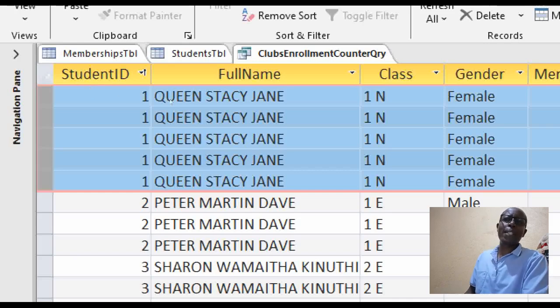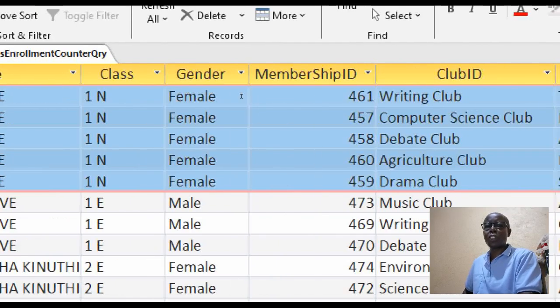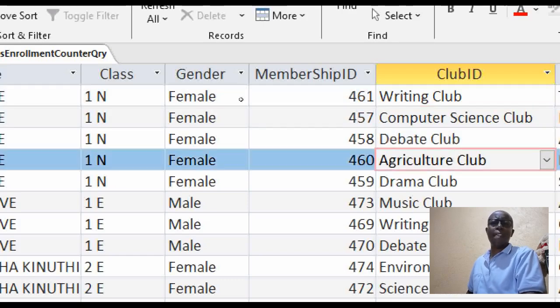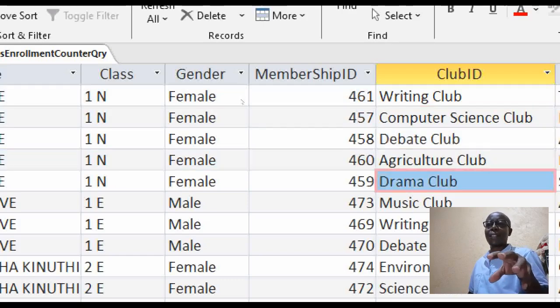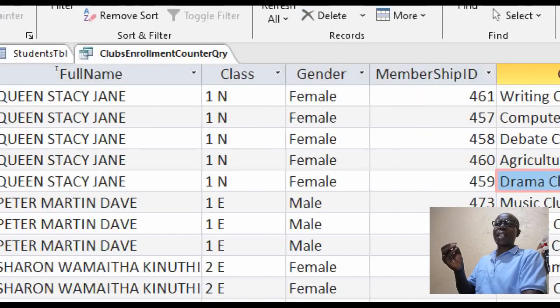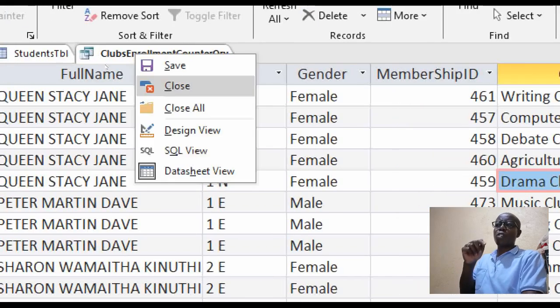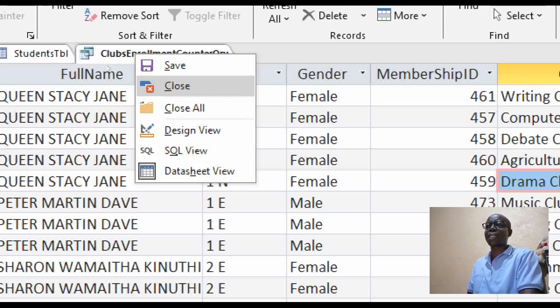We want to see her only once. At that time we are not interested in knowing which club they belong to, but we want Microsoft Access to count for us 1, 2, 3, 4, 5 clubs where she belongs. So the query that has got that information is this one. And now the one we are just about to create is the one which will be doing that kind of mathematics, of how many times Queen Stacy is appearing.